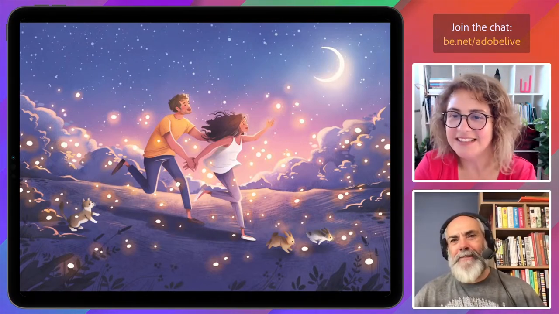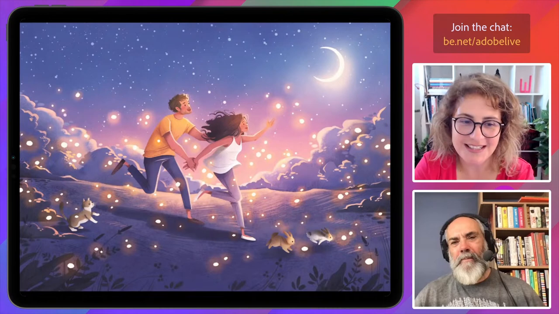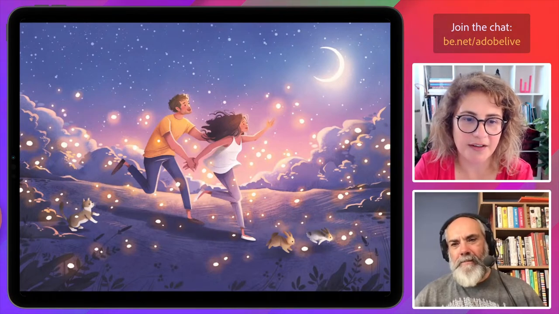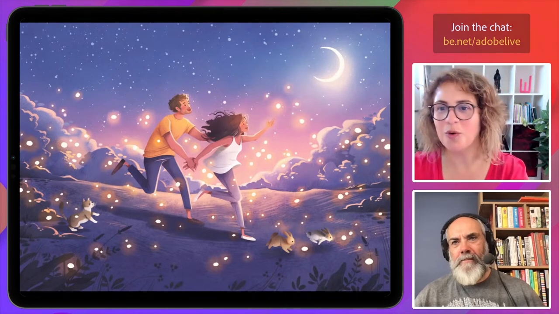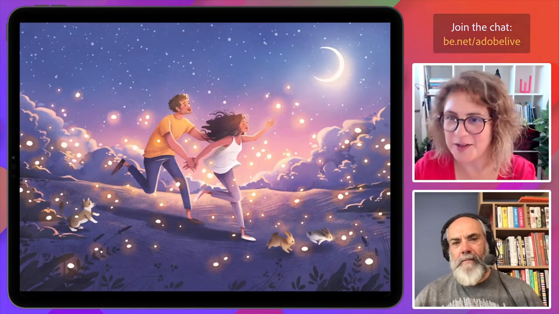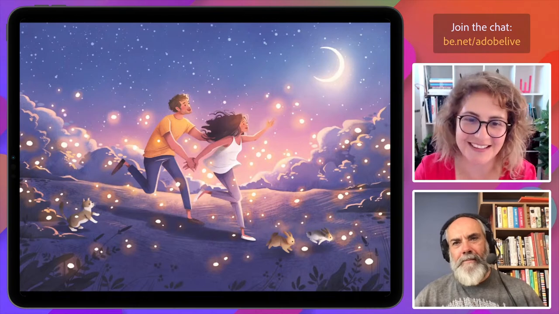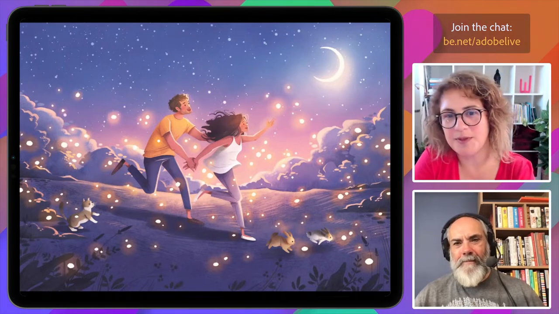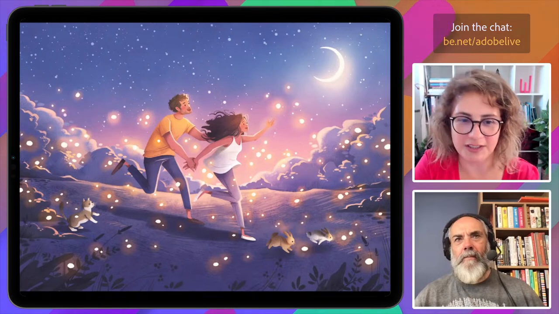I think it's fabulous. Yeah, and that was the idea that inspired it. They're running towards that magic, that downpour of stardust, and the stardust is coming to join them and meet them. So it was supposed to be a hint of a magical environment.